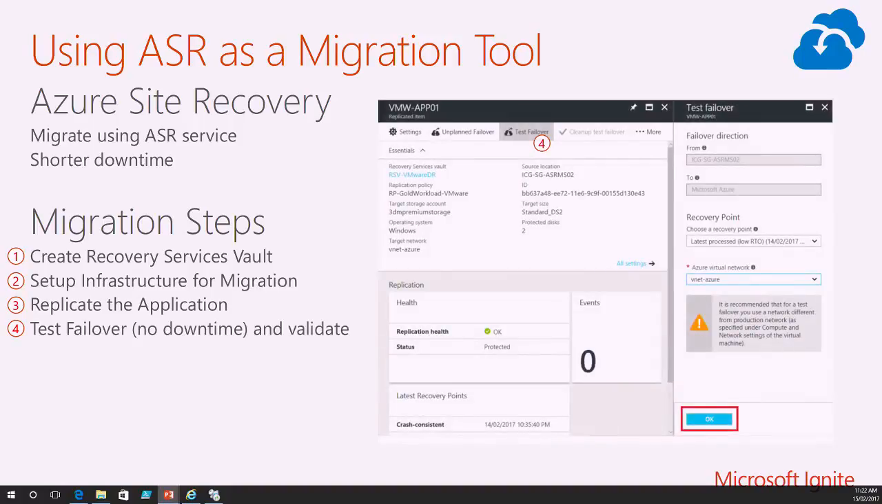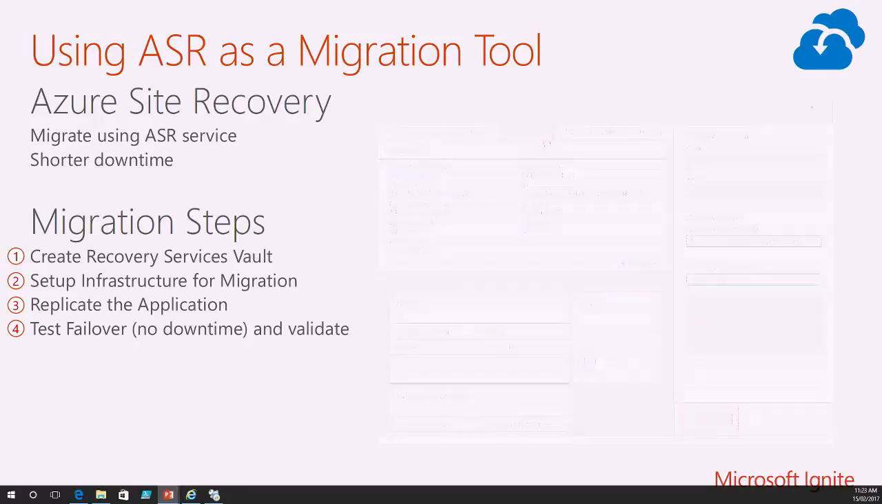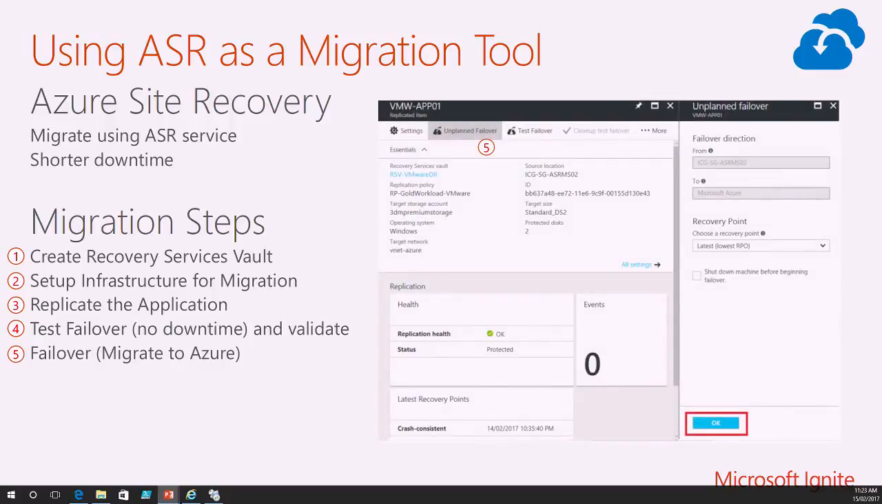Then we should really do a test failover, right? A test failover means that we're starting up the VM in Azure in isolation of the running VM on premises. That means we can make sure the data's there, it's consistent, and we're happy that the replication is successful. So validate that that VM is working. Then we do a failover. That's what I just showed before. We failed over that VM. It's now running in Azure. We could either re-protect it back to on-prem, or we can do what we call complete the migration.